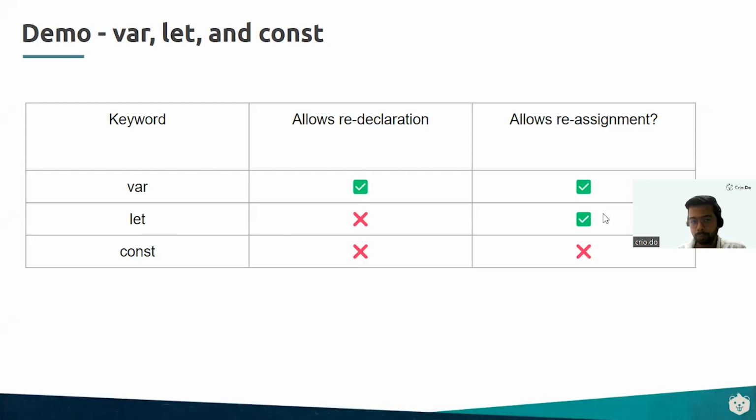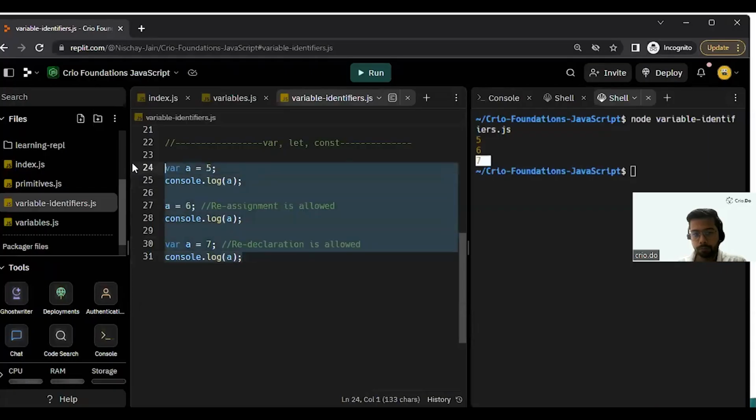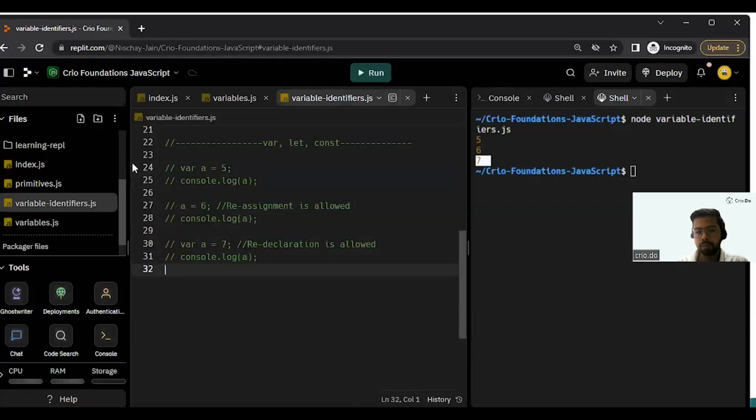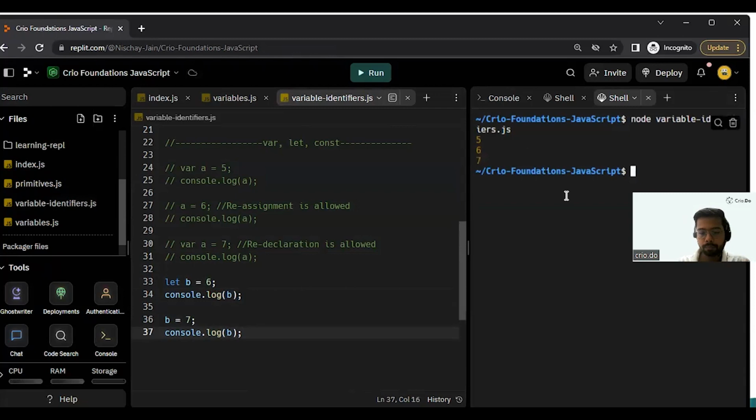Let us see this case as well. So I'm going to comment all of this and check the same scenarios with let. I can say let b equals 6. Let's just console it as well to check the comparisons. After which I want to say b equals 7 and I can say console.log of b. Let's see if this is working or not.